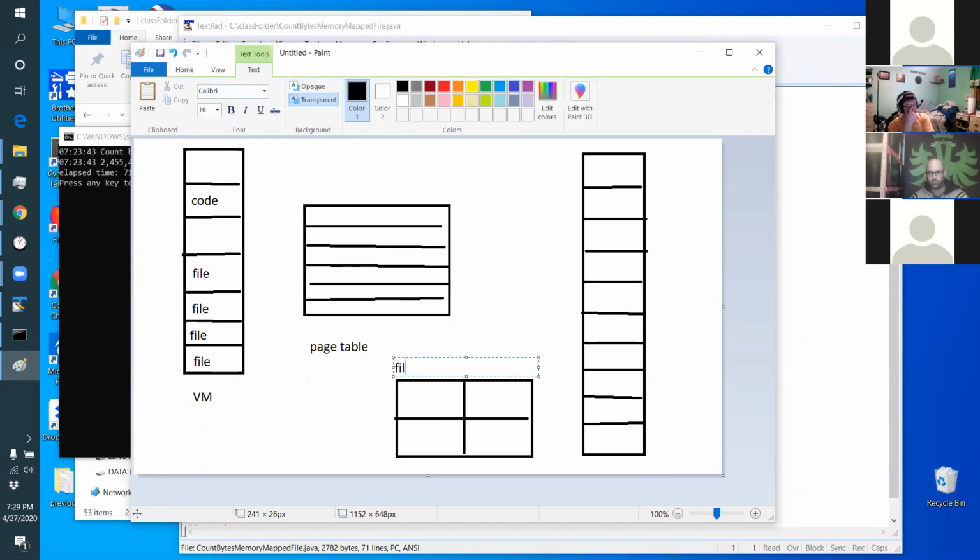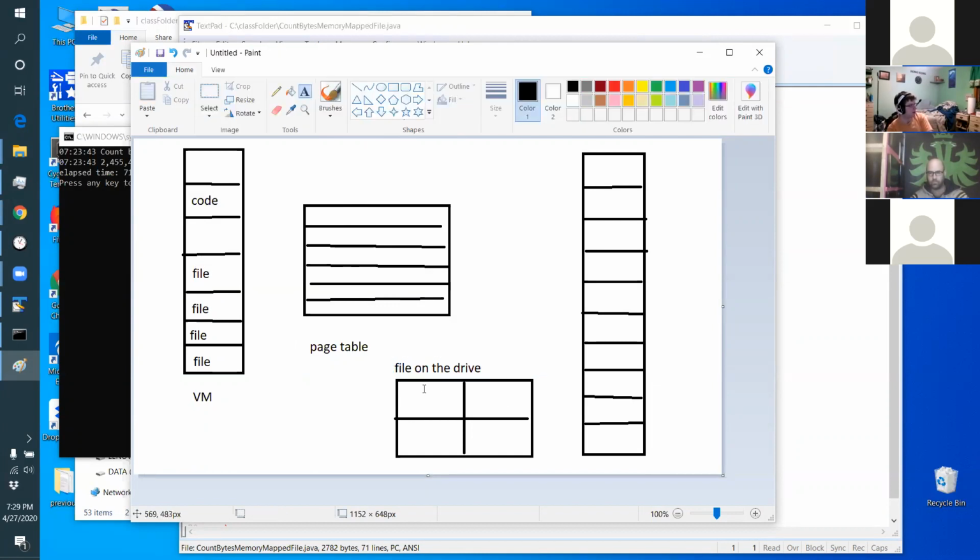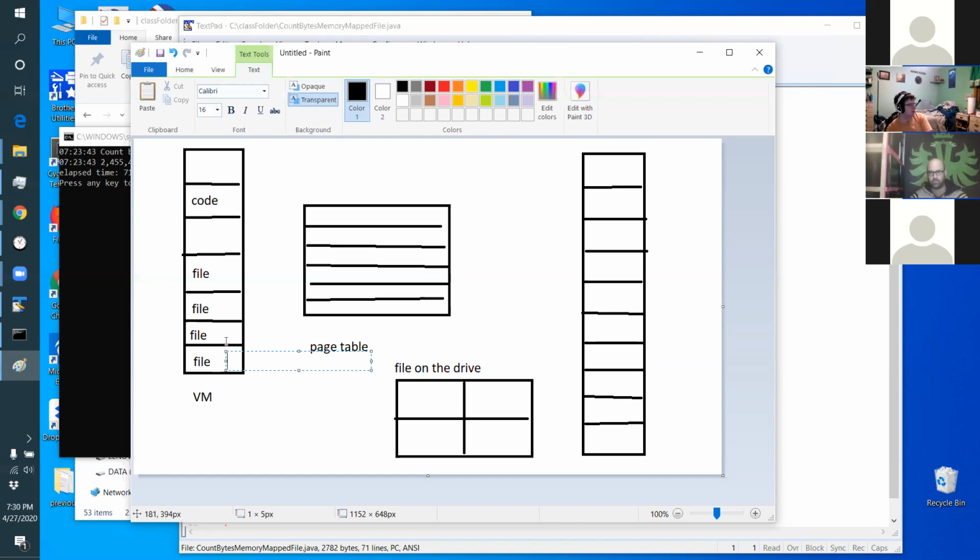This is my file on the drive, and it's 4 sectors. Imagine these 4. Now, what's going to happen is that I'm going to tell the operating system that these files here should appear as virtual page frames over here to back up this stuff over here.